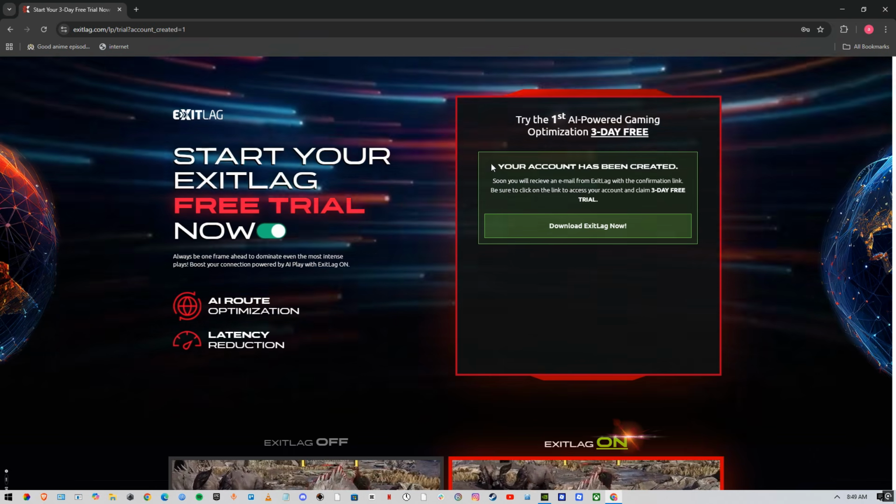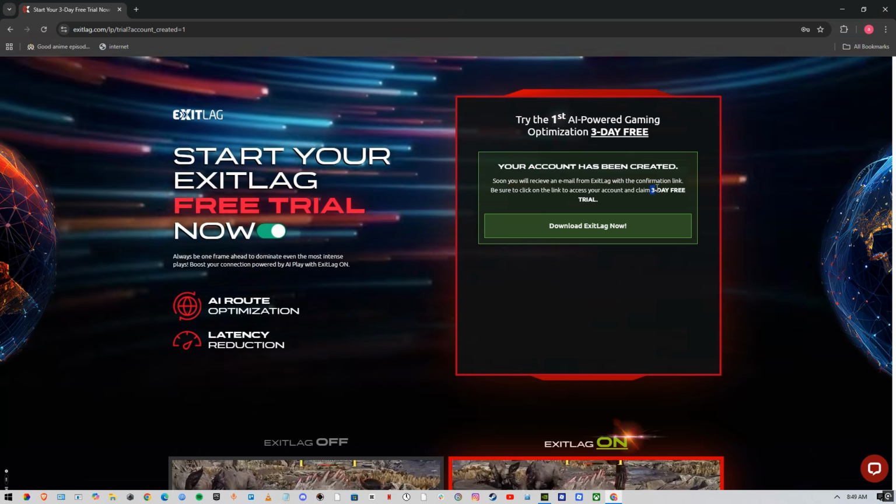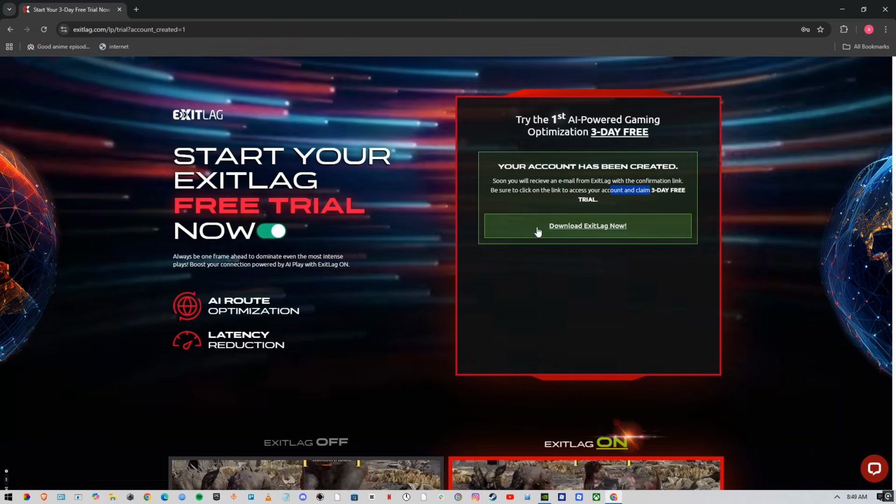So here, as you can see, account has been directly created, and now I can just directly download Exitlag for like 3 free day trial, and you can just keep on doing this. So yeah, this is it.